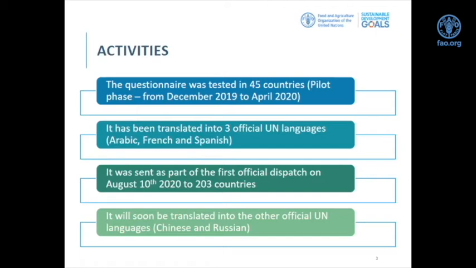Initially, the questionnaire was only in English. We have translated it in July 2020 into 3 official UN languages, as Pandeyar showed a few minutes ago. So we translated this in Arabic, French, and Spanish. Then we had our first official dispatch, as I mentioned, on August 10th, to 203 countries, including your countries, of course.